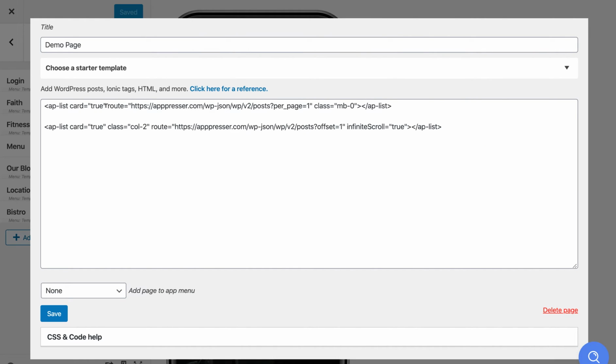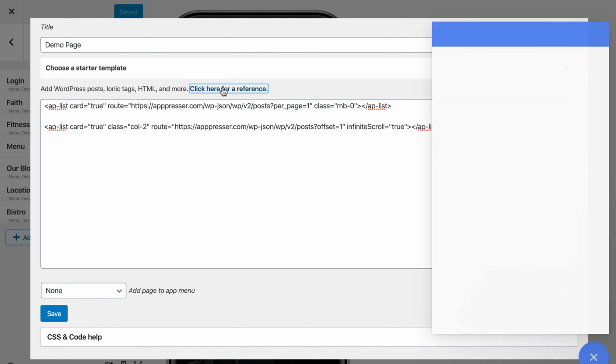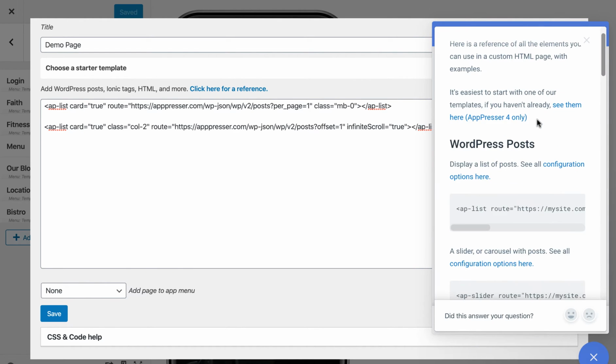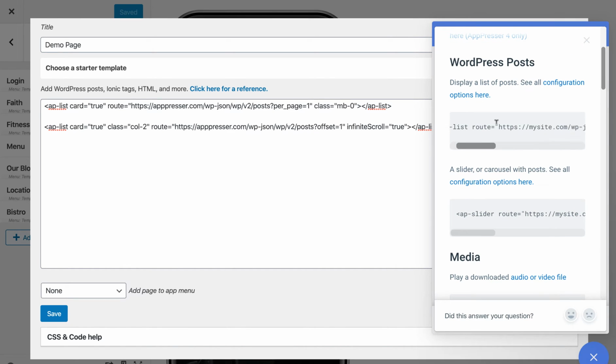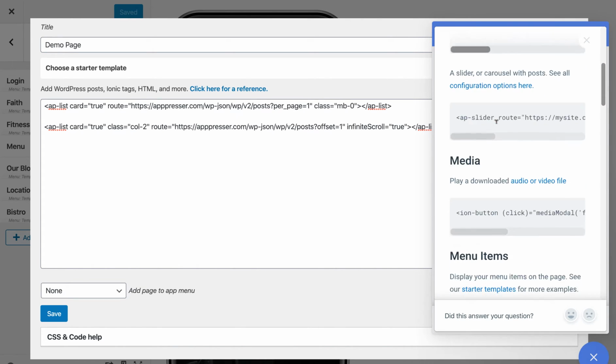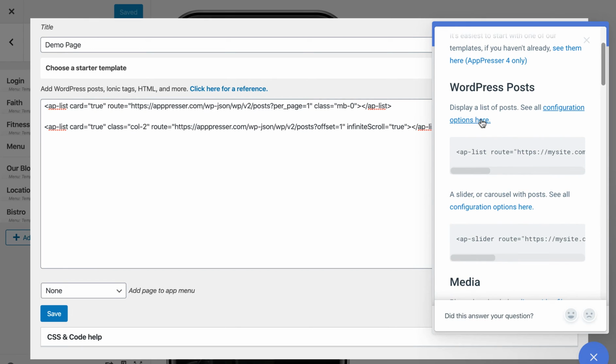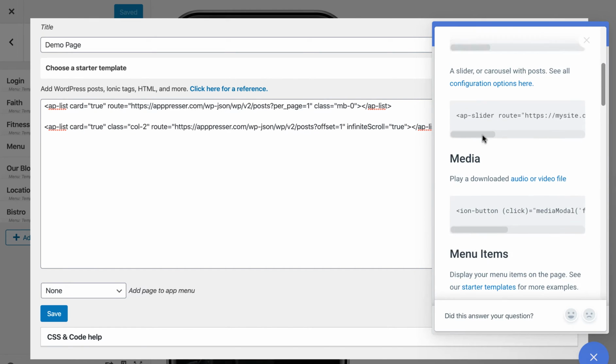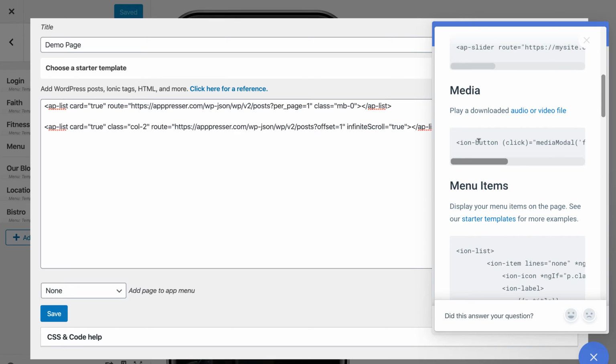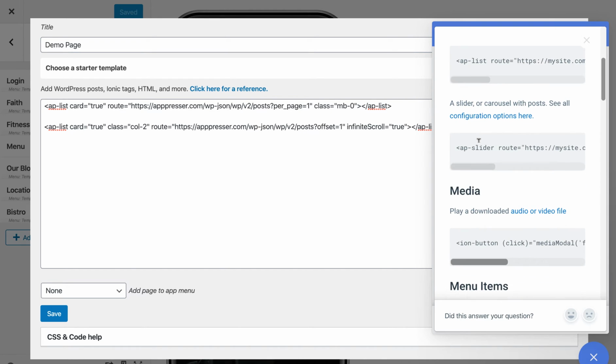What you'll see is some HTML, including some custom tags, like this one, which is a post list. Then you'll see a URL, which you change to your website and whatever post you want to show. You can also click on this for a reference. In our custom HTML reference, you can see what these particular tags are, what they do, and even a link for more configuration options or details. You can also see some more of the stuff that you can do.